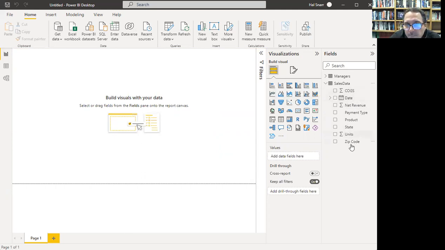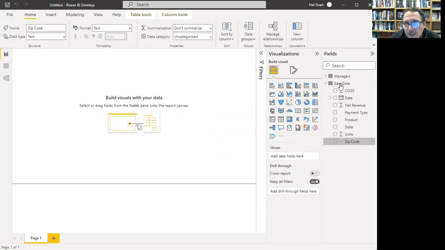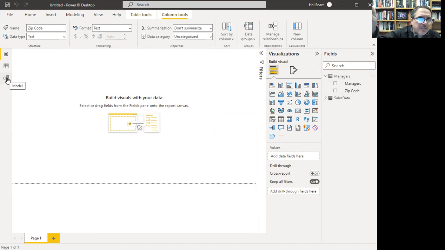And then zip code in the sales data table is spelled and capitalized just like it is in the managers table, right? So the next thing you want to do is click on this model. And in Access, you click on Database Tools, then you click on Relationships, and you can view the relationship canvas, right?